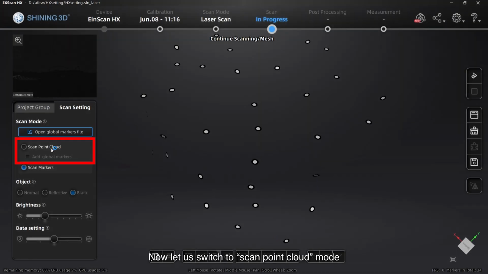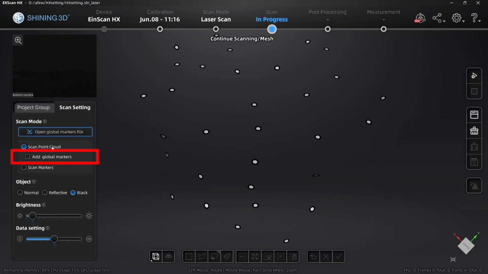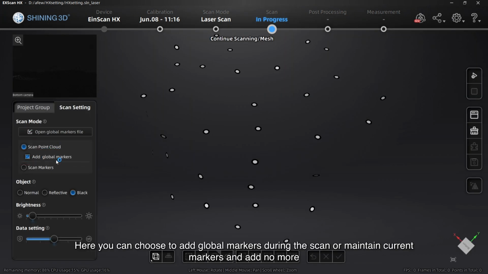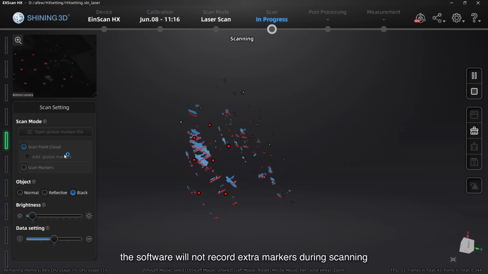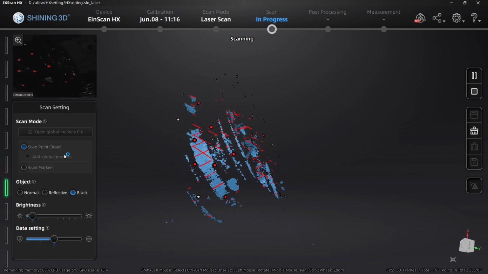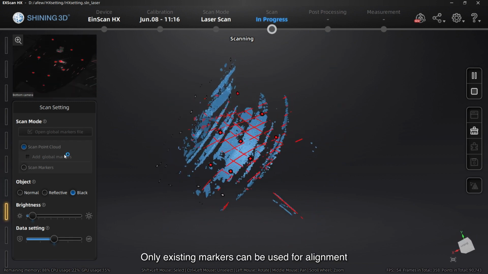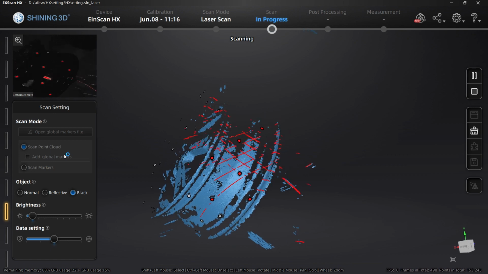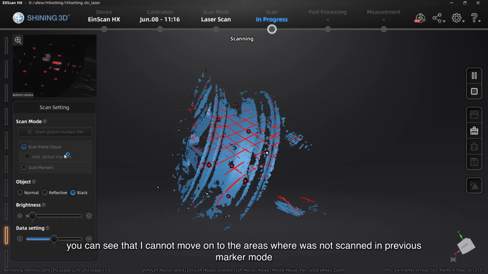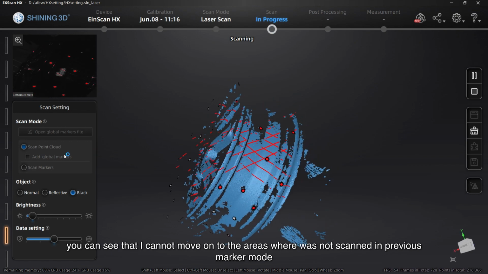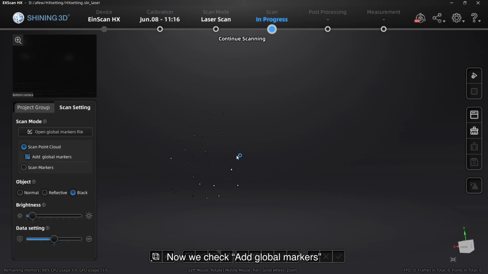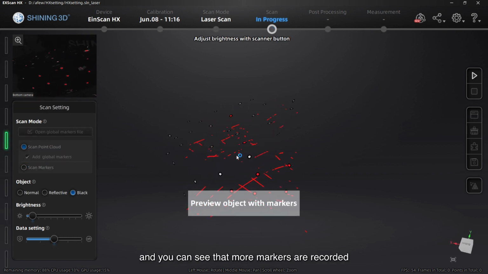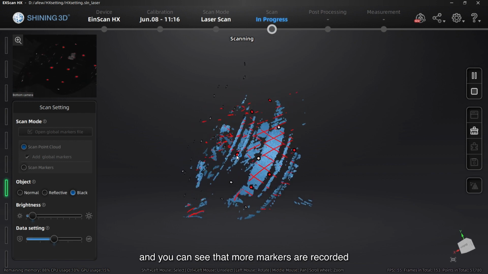Now let us switch to scan point cloud mode. Here, you can choose to add global markers during the scan or maintain current markers and add no more. If you scan without this selection box checked, the software will not record extra markers during scanning. Only existing markers can be used for alignment. As a result, you can see that I cannot move on to the areas that were not scanned in the previous marker mode. Now, we check add global markers.